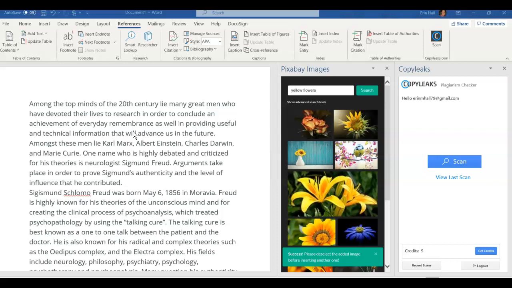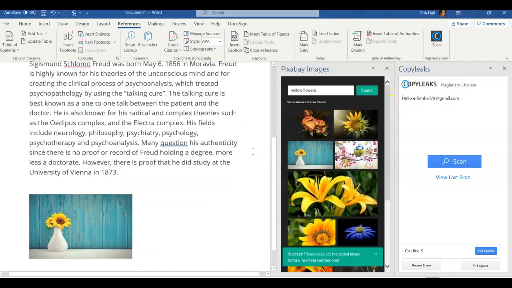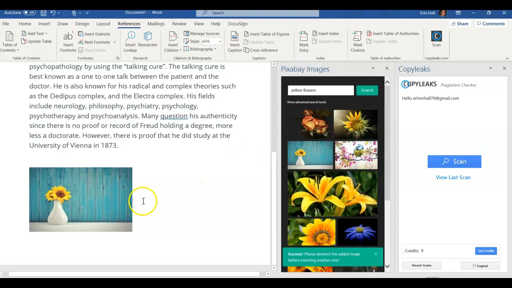So instead, I went into my personal O365 account and added some to Word, some of which could also be used in PowerPoint. The first one we'll look at is Pixabay Images. These are free Creative Commons images that you can use in a paper, in a PowerPoint, something of that nature.